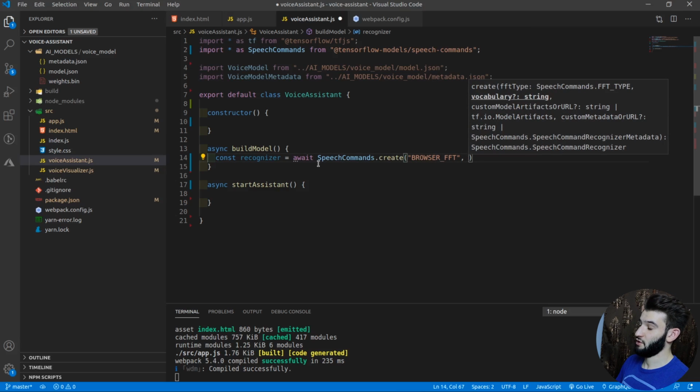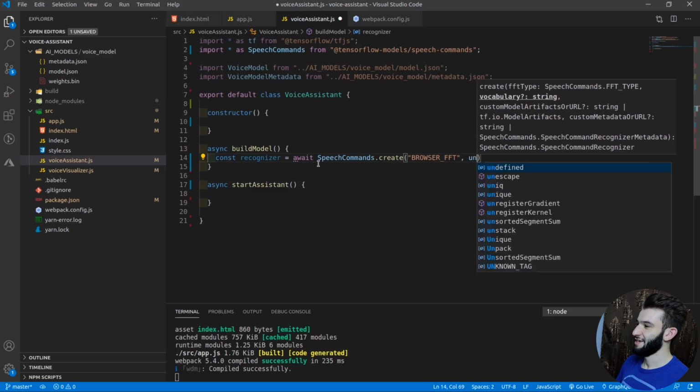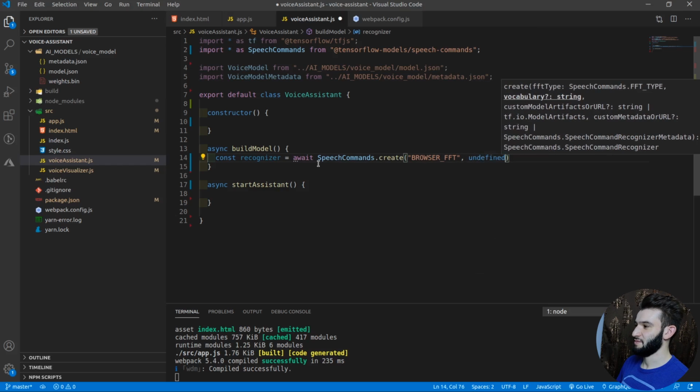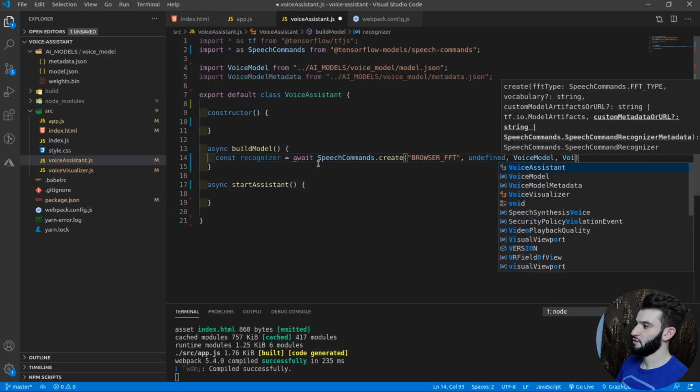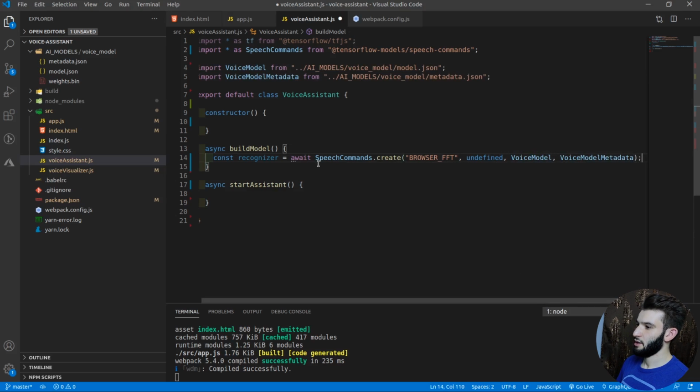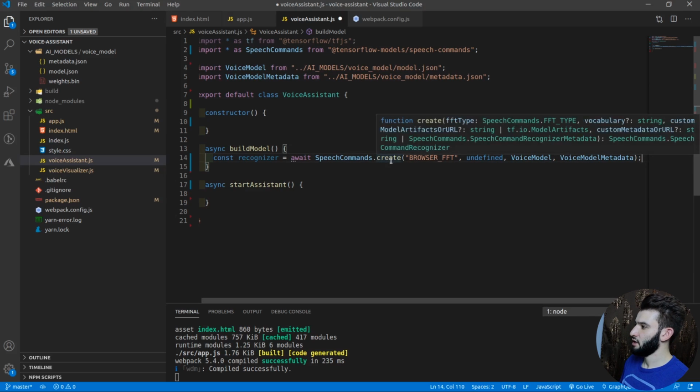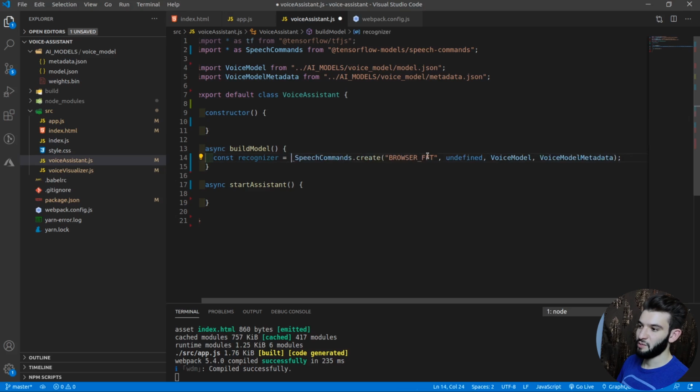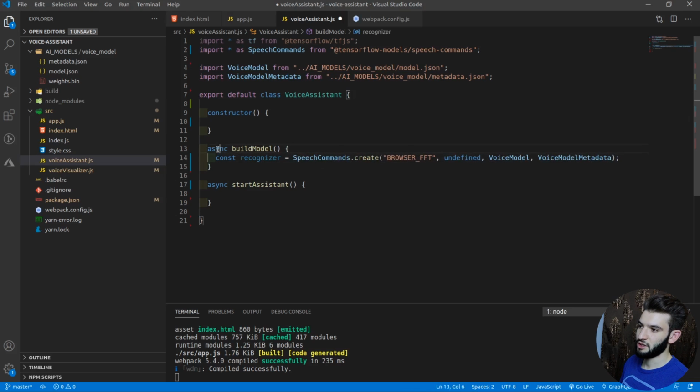So here, for the vocabulary, I'm just going to leave it undefined because there's no limited set of vocabulary. And here, custom model artifacts or URL. For this one, we need to provide the actual model, so I'm just going to do voice model. And the other one, of course, I'm going to provide the voice model metadata. And there you go. If you take a look at it, it returns a speech commands recognizer right away. I think we don't need an await for that because it happens synchronously, so we don't need to make sure of that.